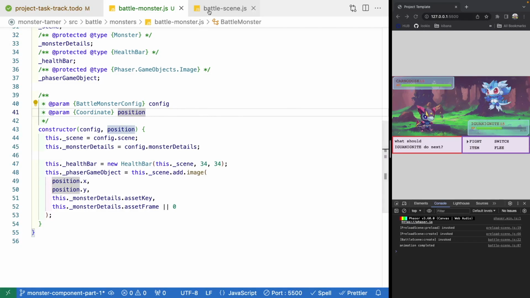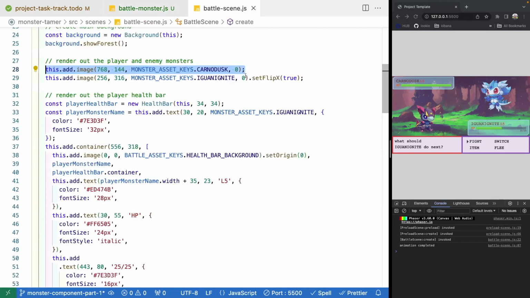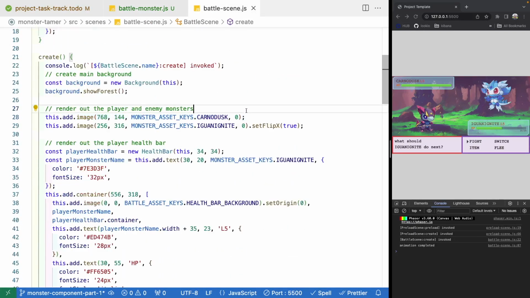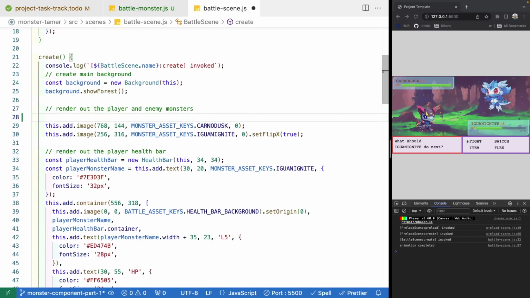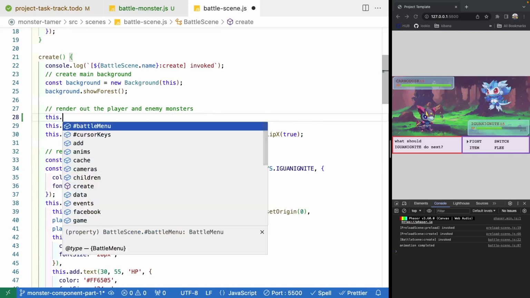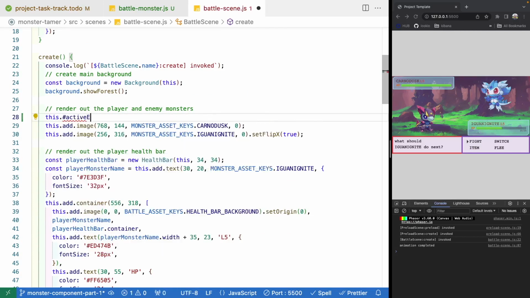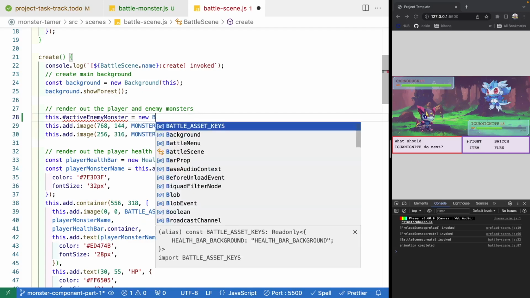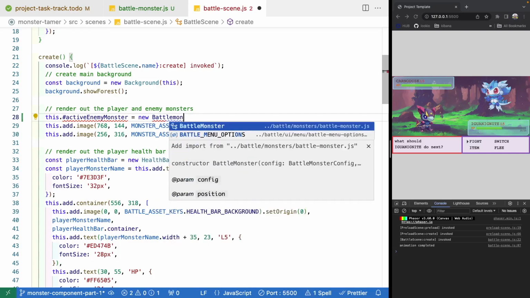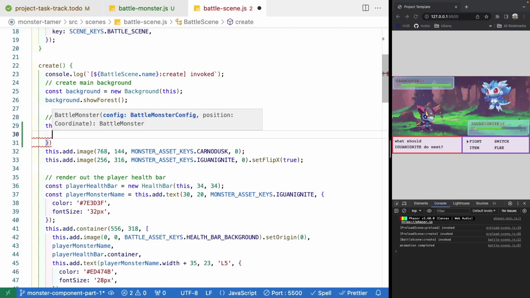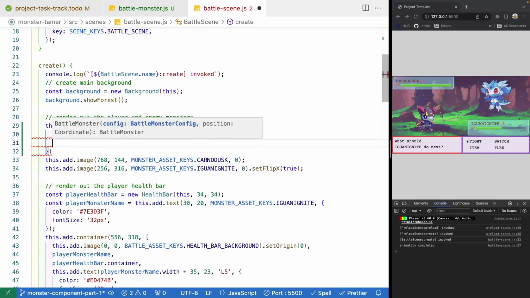create an instance of our battle monster class. So what we'll do is we're going to come back to our battle scene, and we're going to replace our logic where we create our image game object for our enemy. So we'll make a new property. We'll do active enemy monster, and we're going to set that equal to our new battle monster class. And then inside here for our configuration, the first thing we'll have is our scene. So we'll reference this. And then we're going to have our monster details.